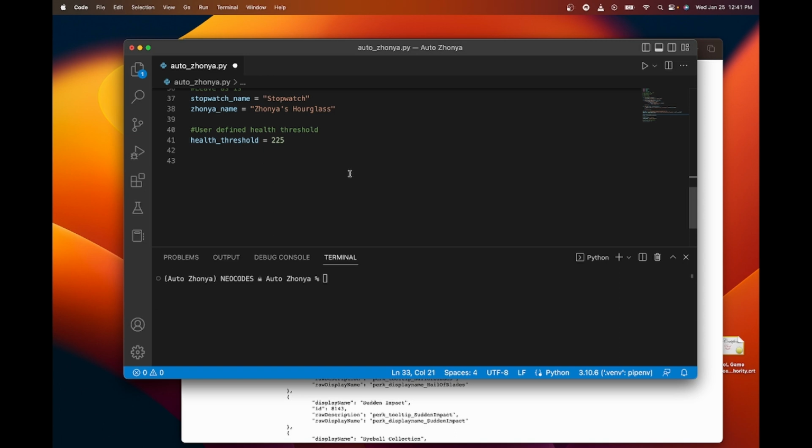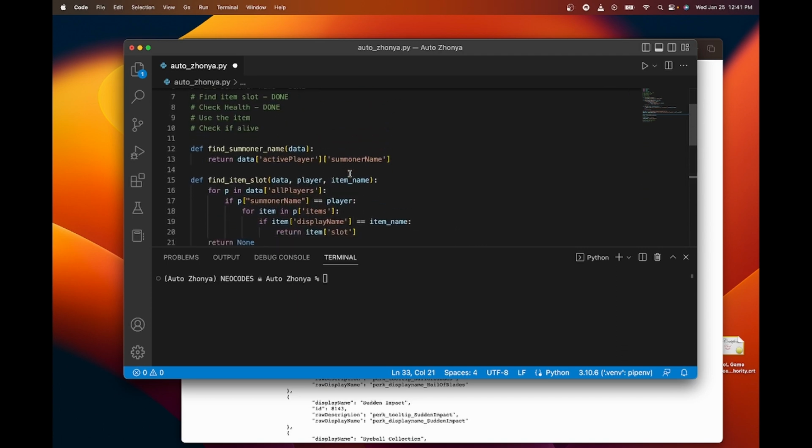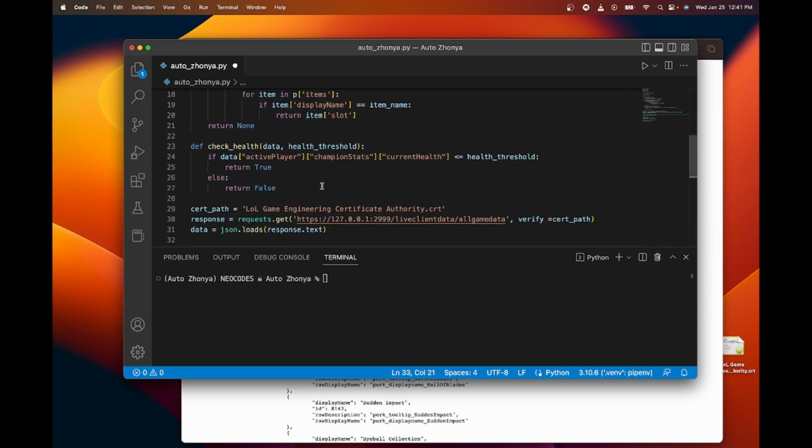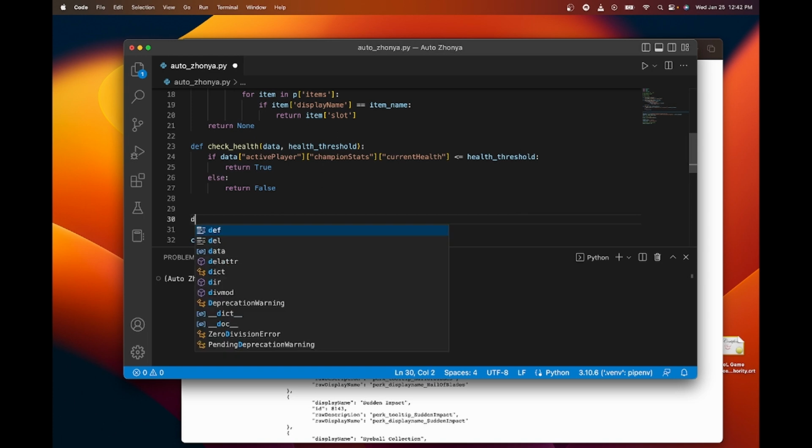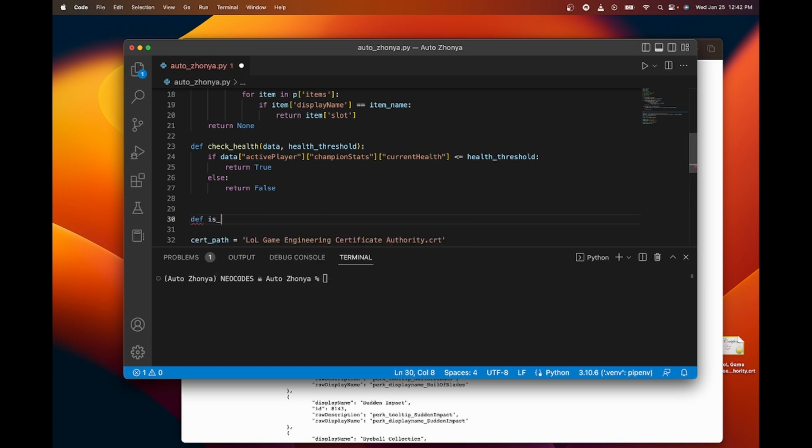Cool. Now we're gonna check if the player is dead or alive. I kind of want to do that first. So let's come up here. Define. It's a simple check. This is also going to be returning true or false. What are we going to be going through in this one? We're going to check. The only player that we want to check if it is alive is ourselves, right?